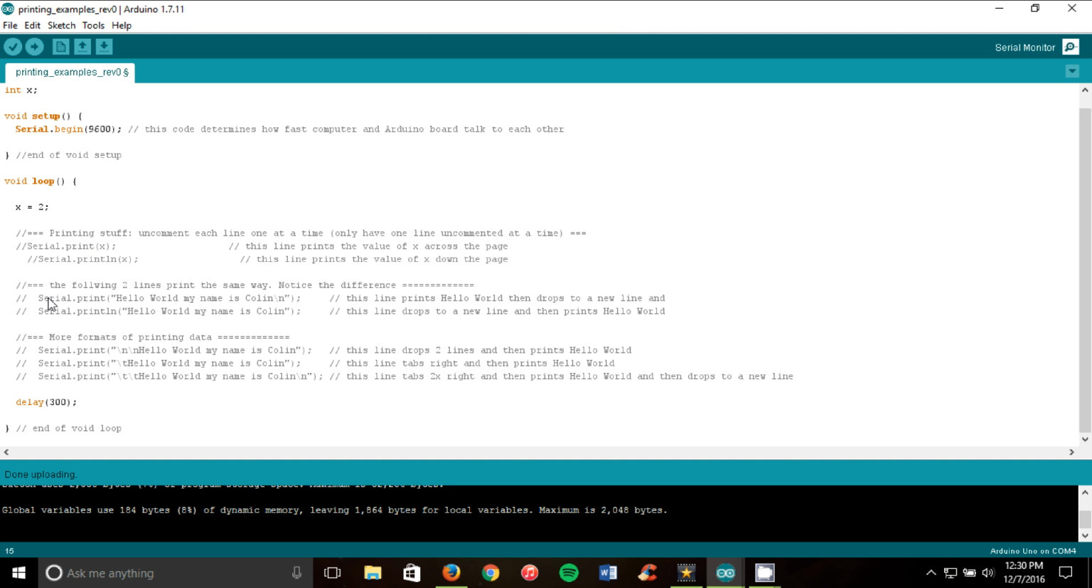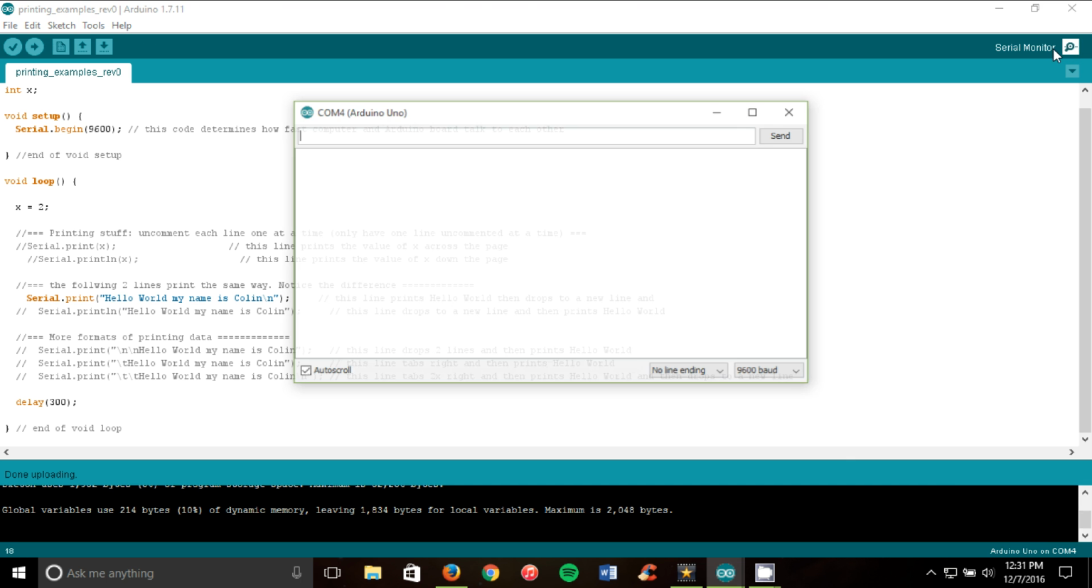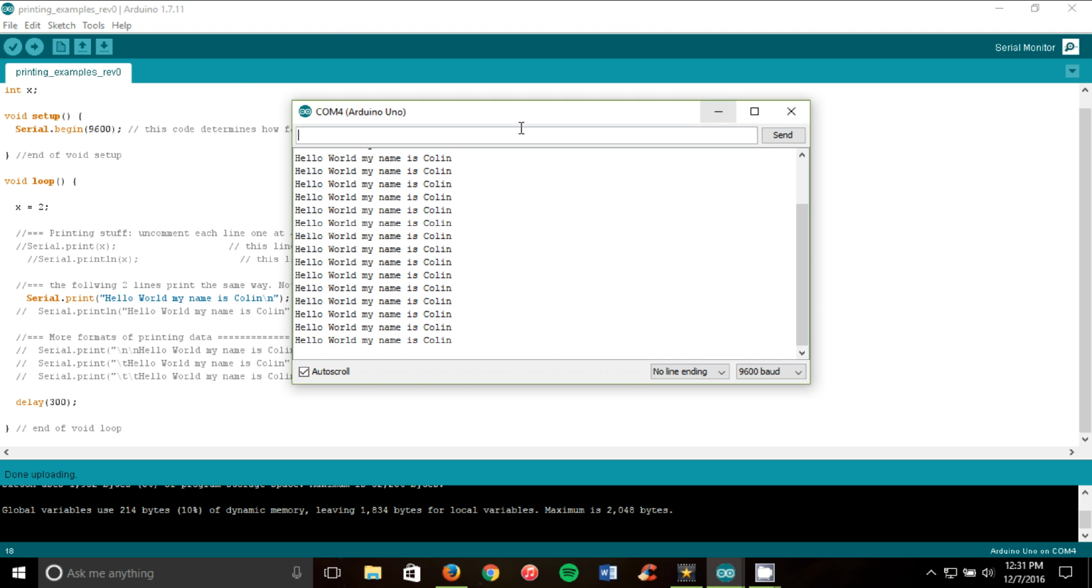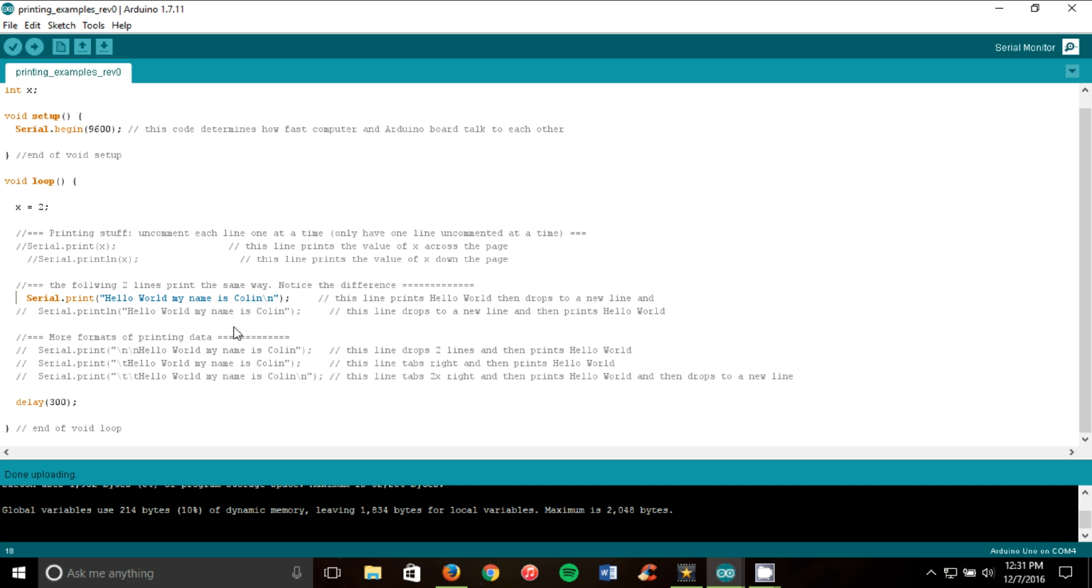So let's comment that out and see what the serial print does with different letters. Oops, need to upload this code again. Serial monitor. There you go. Hello world, my name is Colin. See how this serial print is just regular, and then it has this /n attached at the end. This /n is the new line.